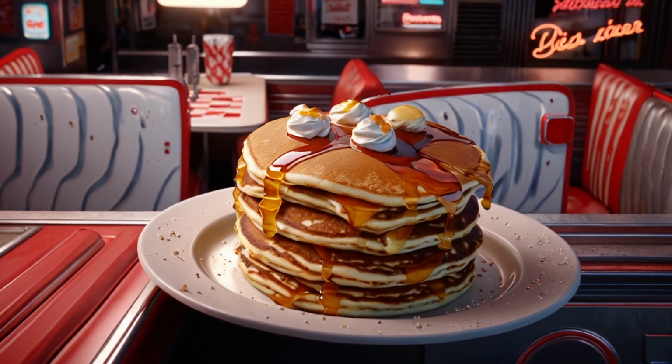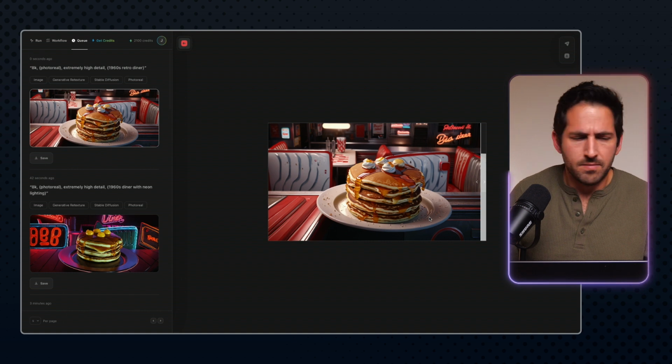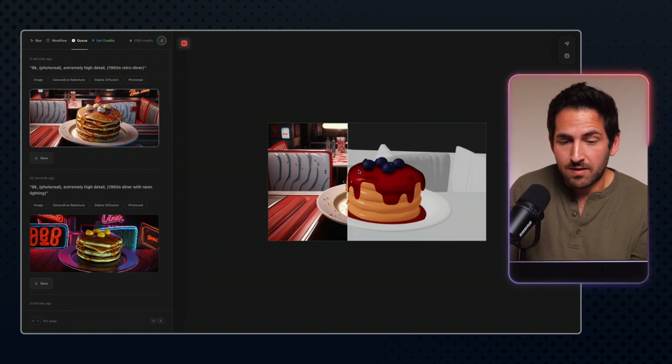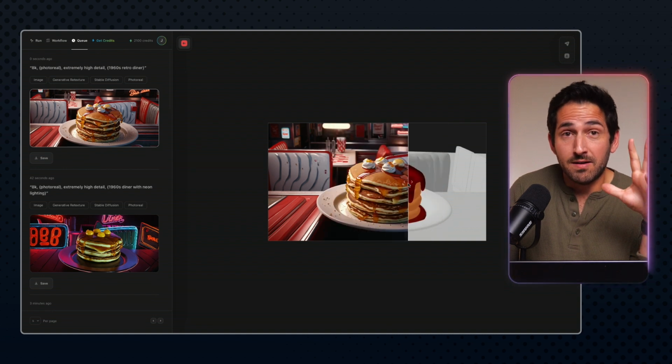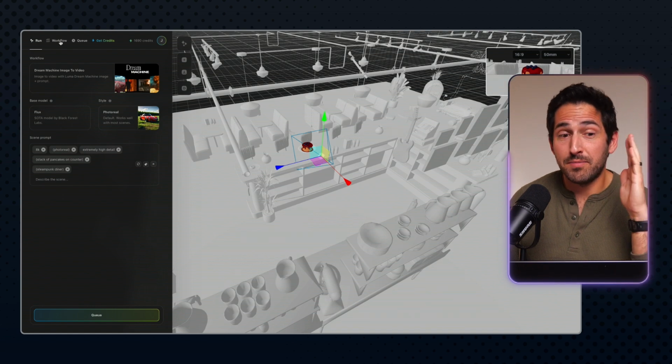Obviously, as with all AI stuff, it takes a little bit of tweaking around. But we got something cooler, different, and we have control over what the pancakes look like, what the rest of the scene looks like, turning this blobby thing into a shot of pancakes. All right, and that's pretty much an overview of Playbook.